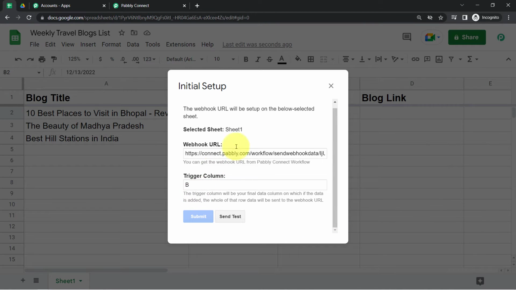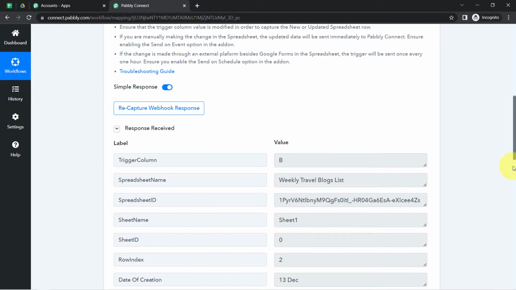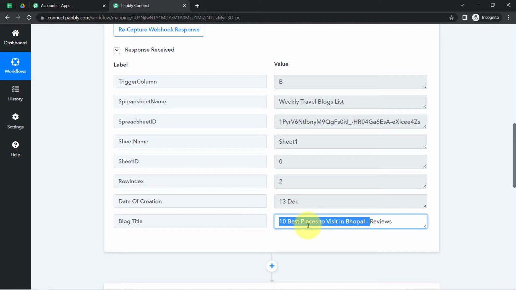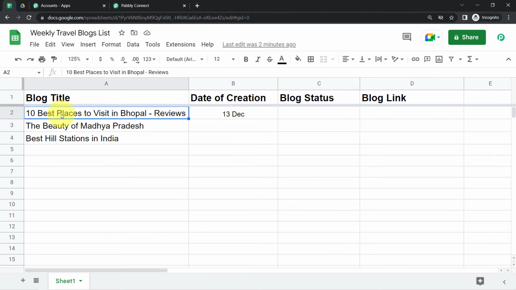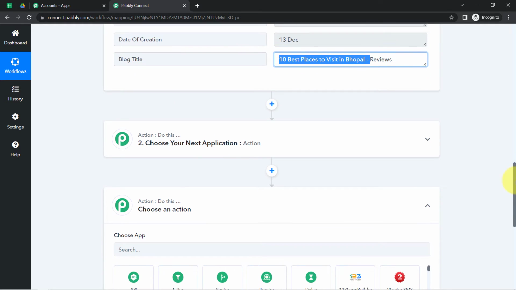Okay, so I'm going to submit it and I'm going to close this box, and here you will see the details of my spreadsheet will be captured. The trigger column is B, the spreadsheet name, spreadsheet ID, the sheet name, sheet ID, and we have the row index, the date of creation, and the blog title as 10 best places to visit in Bhopal reviews. And here you can see it is the same title. So the first step of our automation is actually done, which was connecting the spreadsheet and Pabbly Connect and capturing the data here. Now we are going to send the same data to the OpenAI application.